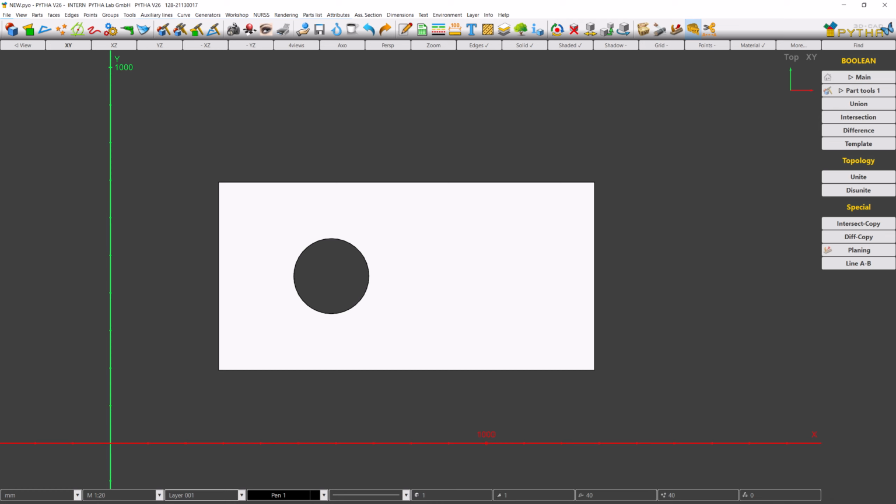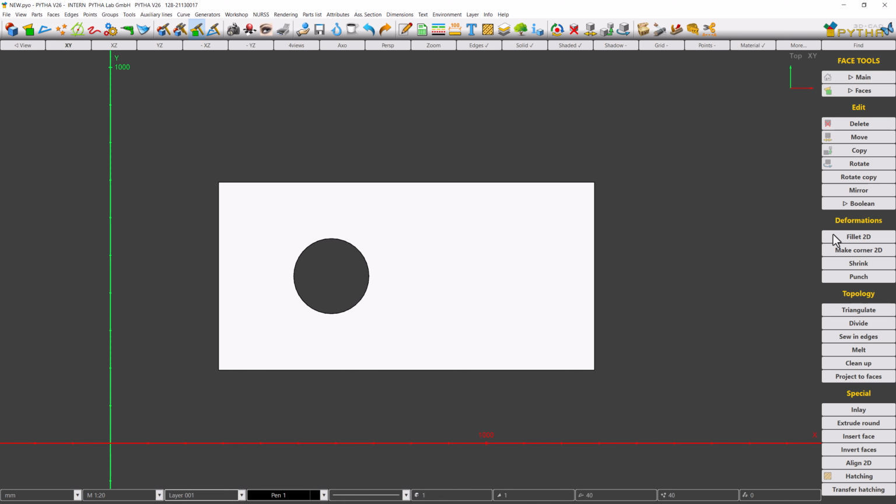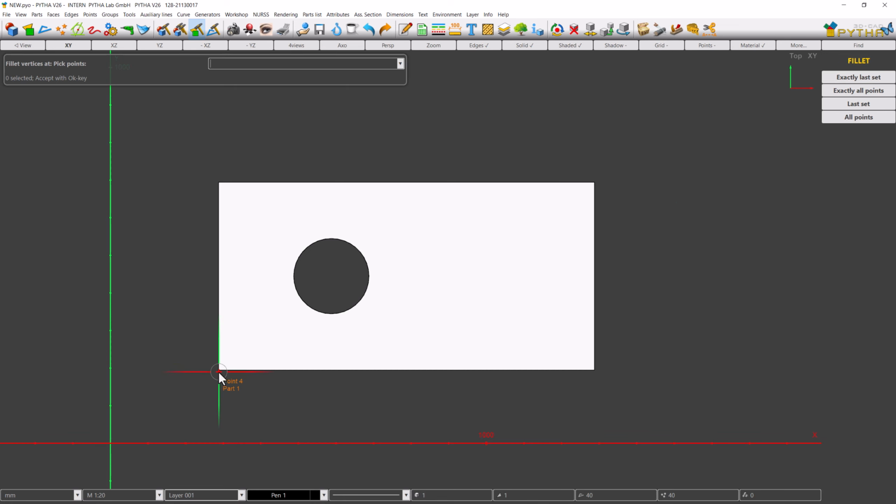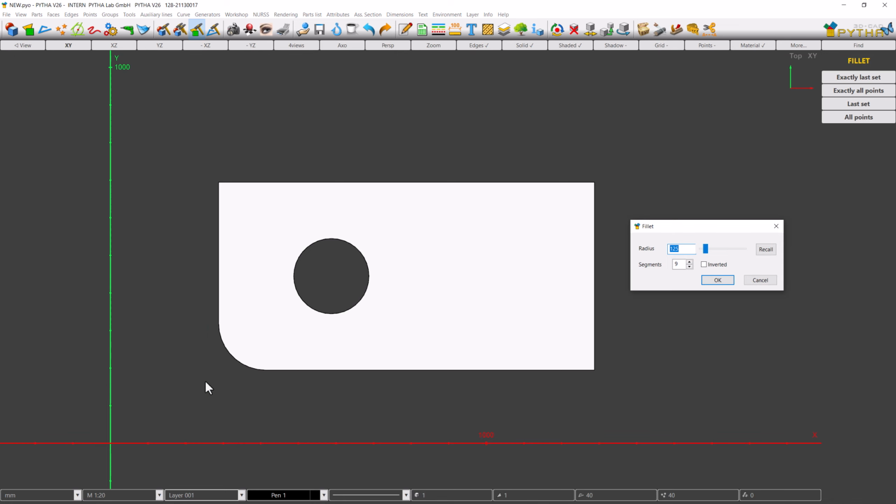Next, I would like to round two of the corners. As the geometry I want to edit is a face, and so a 2D part, I switch to the Face Tools menu. However, if you want to round three-dimensional parts, use the Fillet command in the Part Tools 1 menu. In the Face Tools menu, I activate the Fillet 2D command and select the bottom left corner. As soon as I have confirmed the selection with the middle mouse button, the Fillet dialog opens. In this dialog, I enter 250 for radius and 12 for segments.